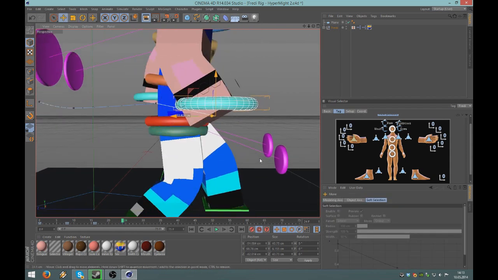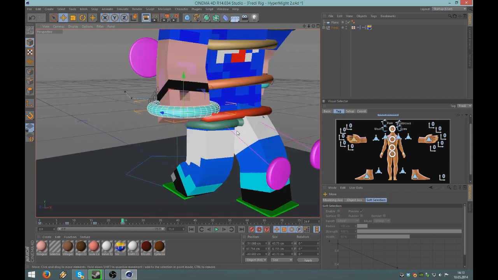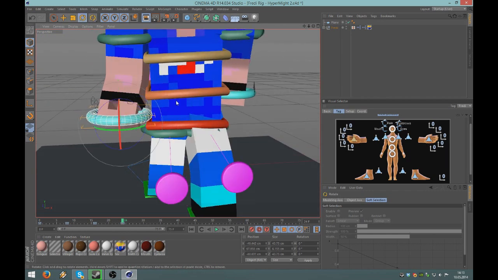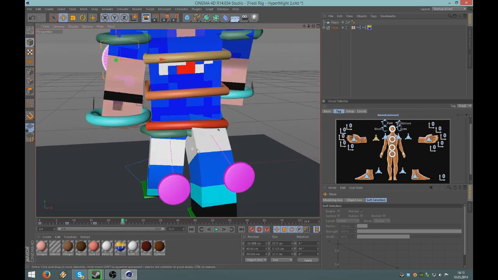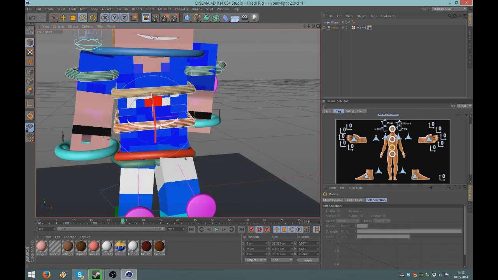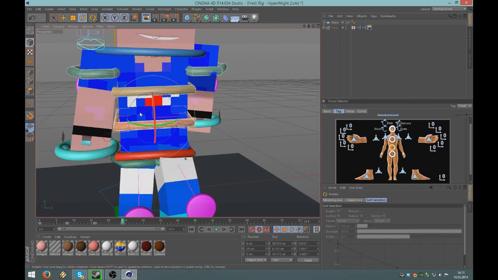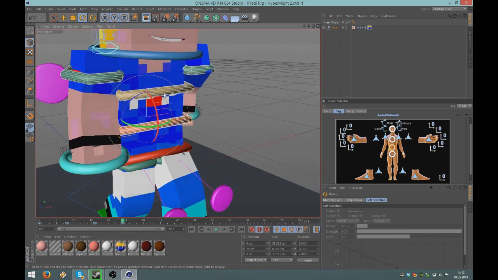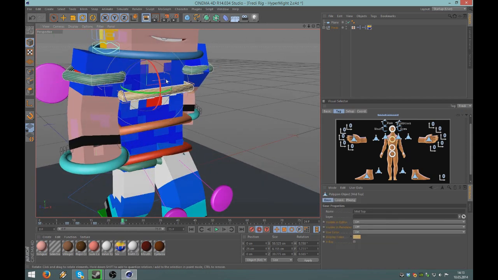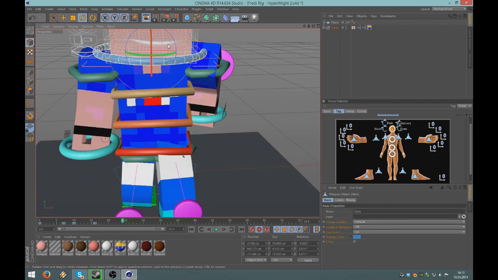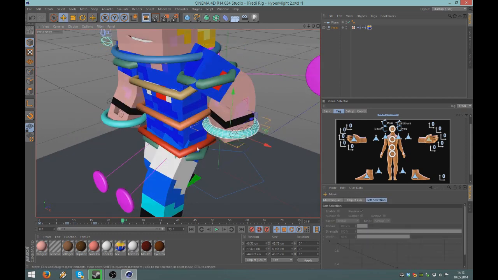Okay, defining the next pose. Left leg is sitting on the ground, and the right arm is coming front, which means the shoulder has to rotate in this direction. I will just rotate everything a little bit.